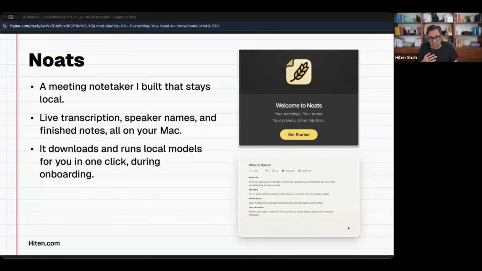So it's a meeting note taker. I built it with a friend called Sam, and basically it does live transcriptions. We'll let you do speaker names and the notes and all of that stuff. As I told you folks, this is not a vibe coded product. Yes, we built it with AI, but it's not vibe coded. We did not build it in a week.